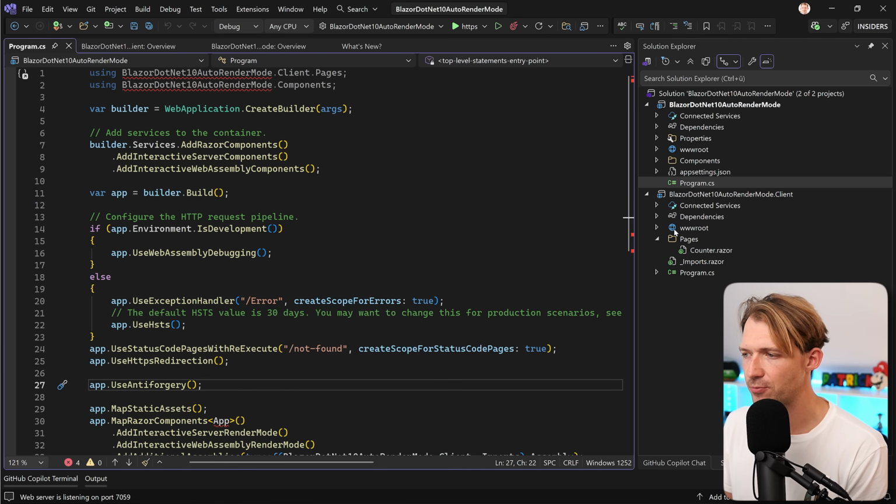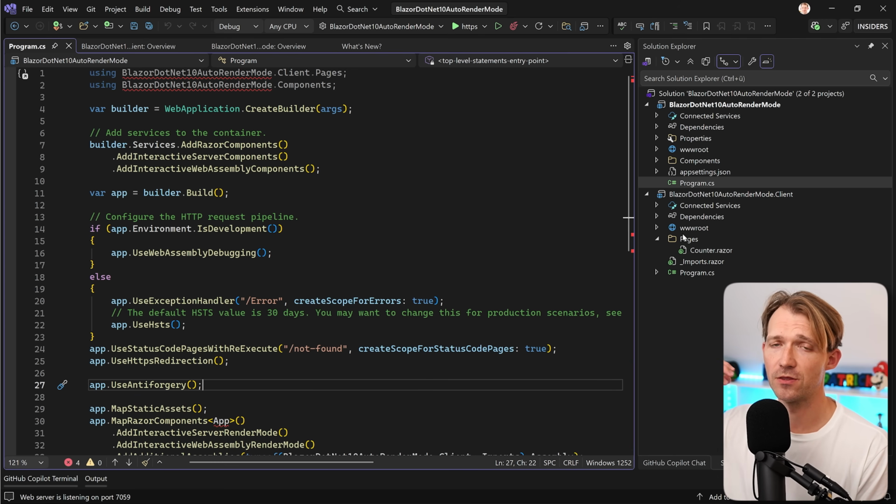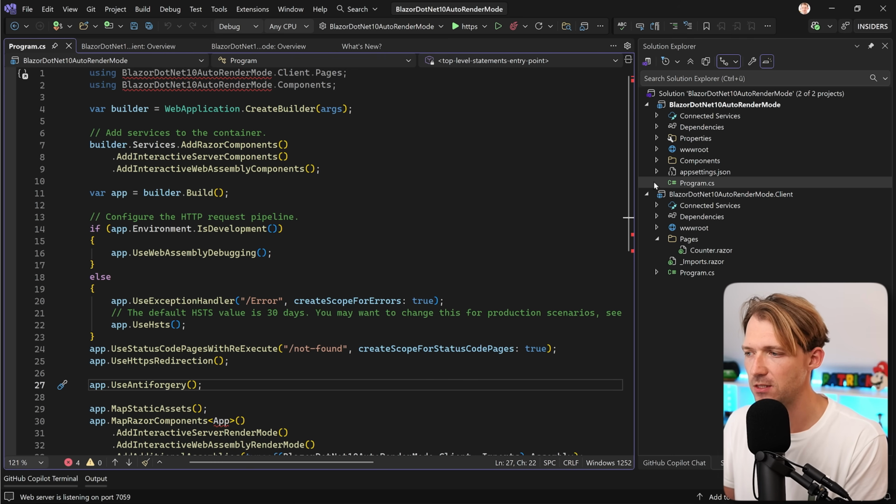The client project is necessary for Blazor WebAssembly in essence. But here's the catch: with auto, you want both worlds, right? You want to use Blazor Server and Blazor WebAssembly. So you need everything that you also need for WebAssembly and server in that case. So the client project tells you here we have Blazor WebAssembly configured.